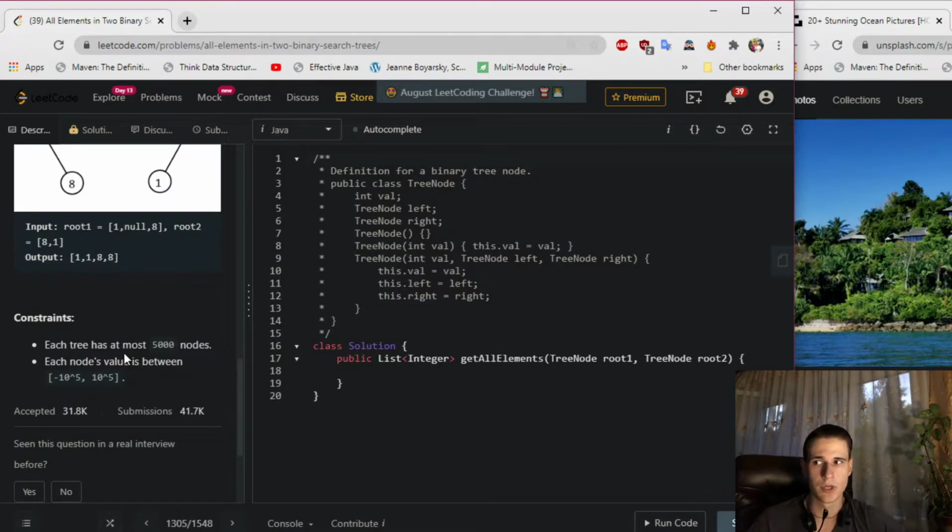Right here, that's the same constraints. Each tree has at most 5,000 nodes. Each node's value is between negative 10 raised to the power of 5 and 10 raised to the power of 5.